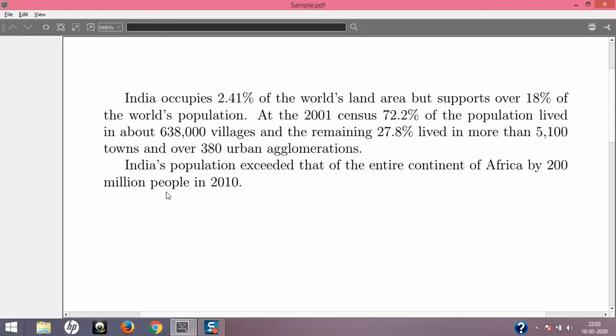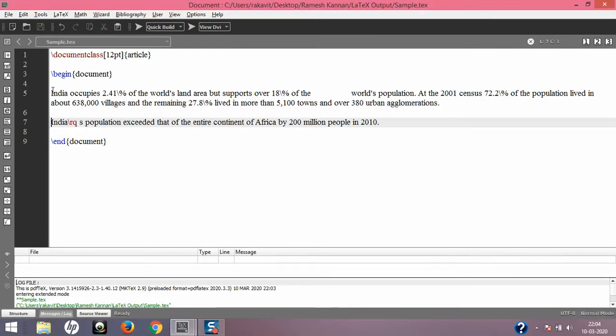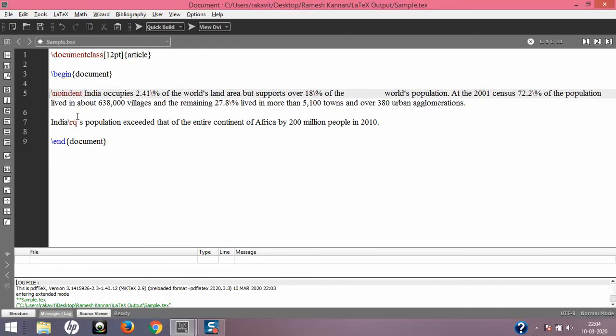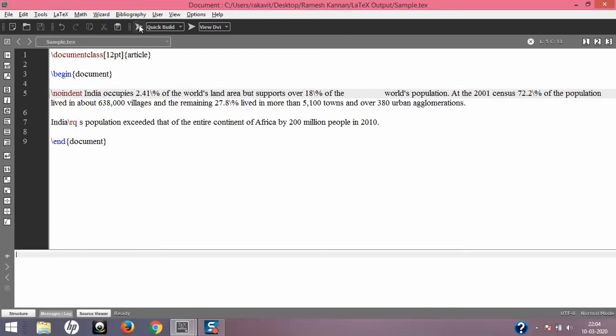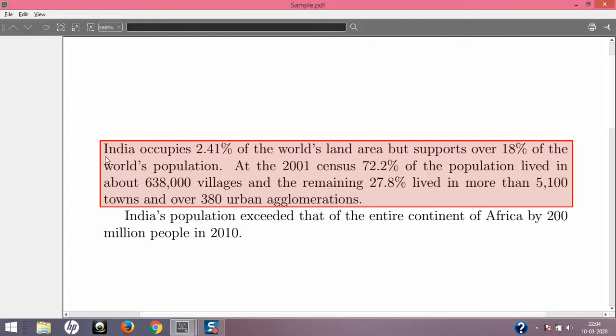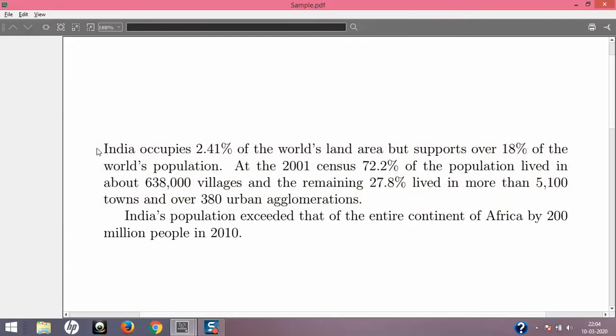Supposing I don't want the indent on the first paragraph, so that it starts in line with the other words in the line. To eradicate that, I'm going to go to the initial stage and put no indent. When I save this and compile this, yes, here it is, the line gets shifted to here.